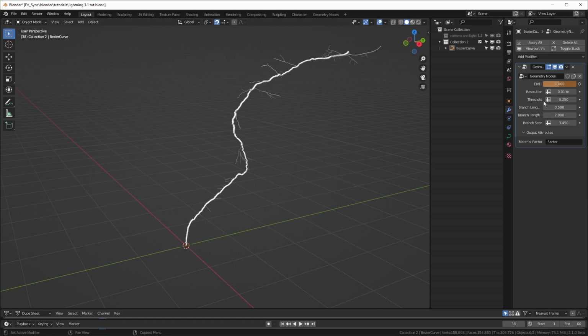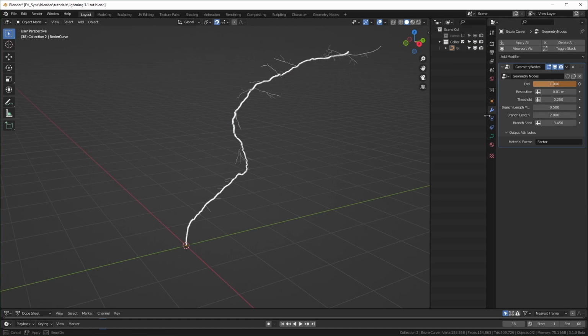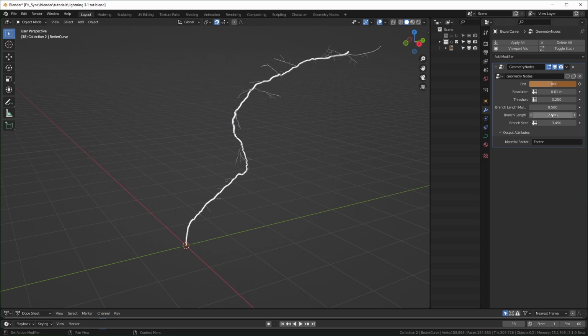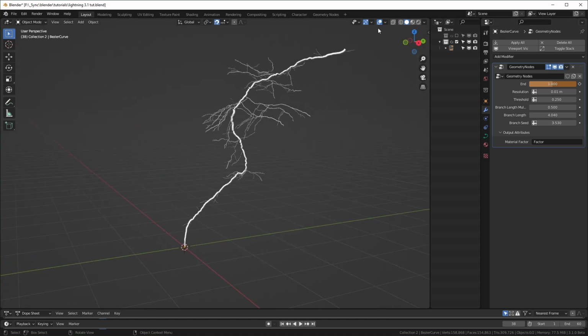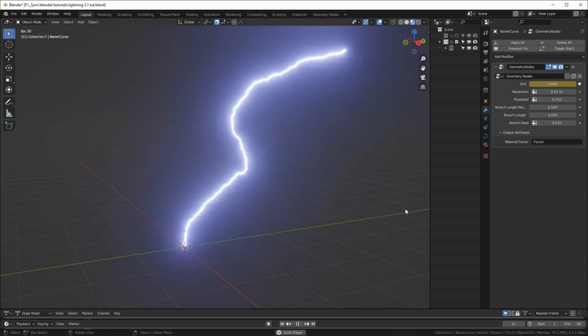I think the branches should be a little longer, so it looks like this is the multiple on top. So I'll change the branch length right here. You can change the seed if we want it to be something a little different. I think that looks pretty cool. That's all there is to it.